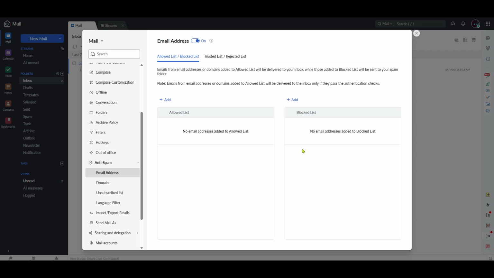Keep in mind, managing your allowed and blocked lists is a powerful way to ensure you don't miss out on anything important, while also keeping unwanted emails at bay. By following these straightforward steps, you've successfully navigated Zoho Mail settings to ensure a smoother emailing experience. Enjoy uninterrupted communication with those essential email contacts.